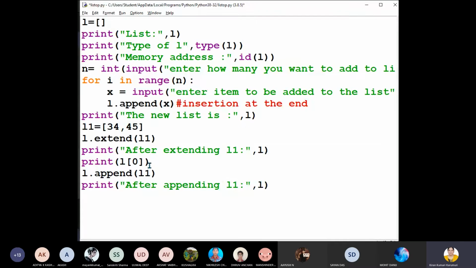Manasa Varshini, can you tell me, ma'am? After extending L1, so now what is the L here? L has become 34, 45. Unmute yourselves and speak, children. Okay, L has become 34 and 45.